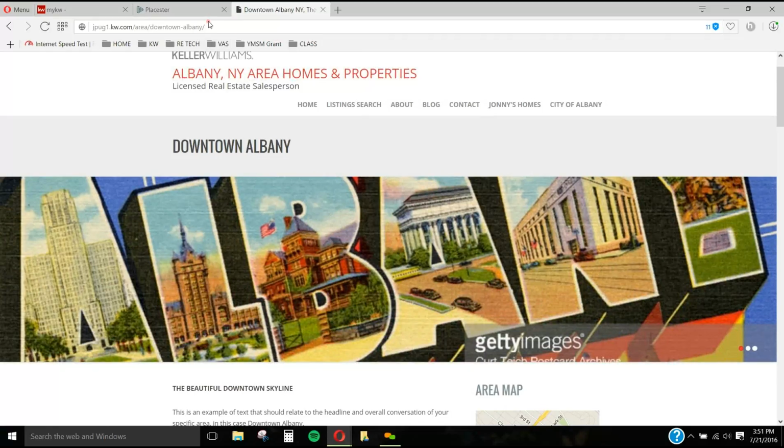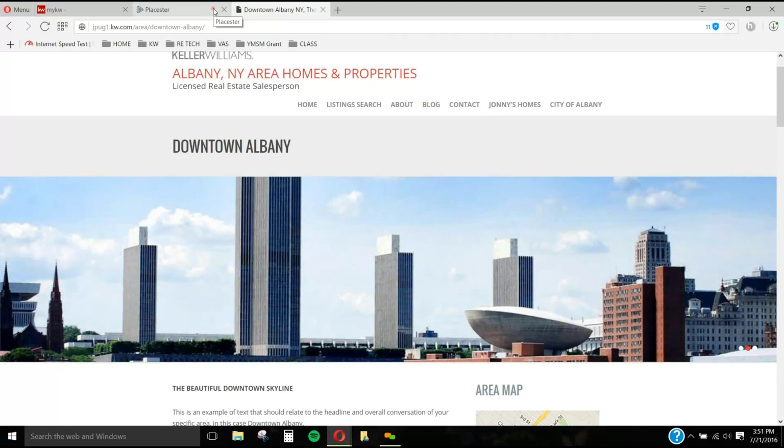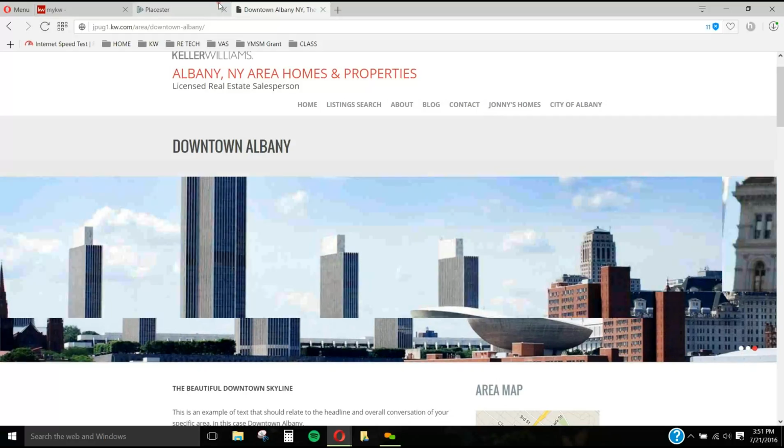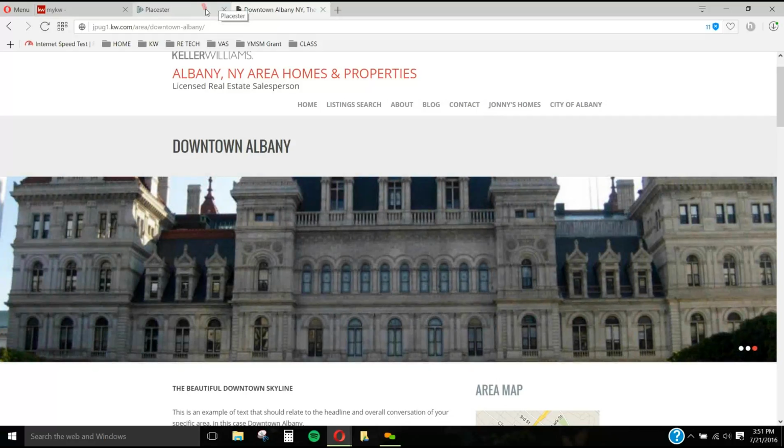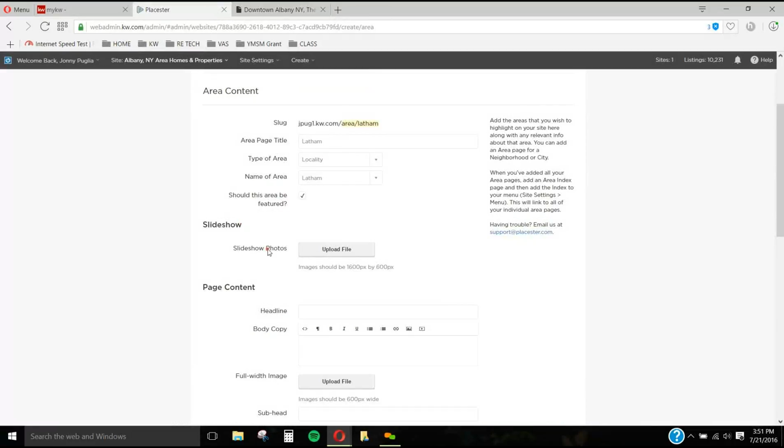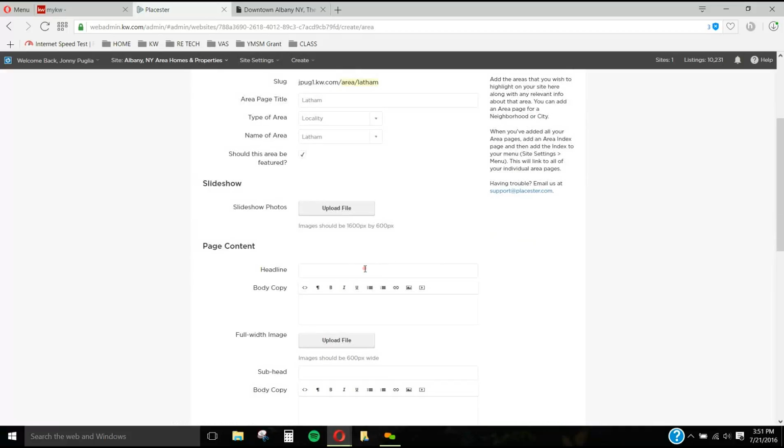Now these photos should not be copyrighted, so they should be organic, meaning that you either took them or you have permission to use them. So just be aware of that. So below that you see page content, and it gives you a headline and a body copy.